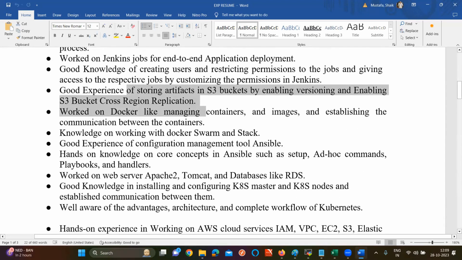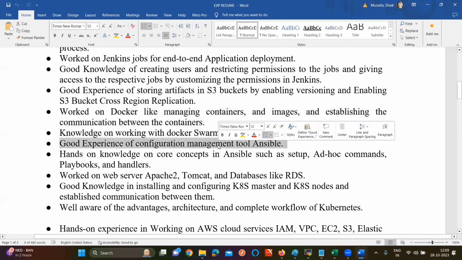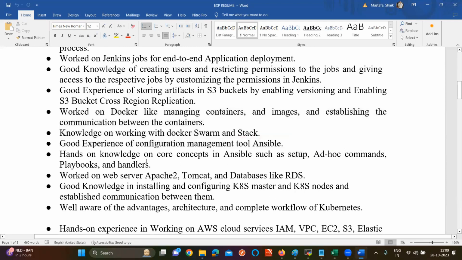That's it. Working on Docker, like managing, creating containers and establishing connections between them. Good knowledge of Docker Swarm and Stack. Have we discussed Docker Swarm and Stack, sir? Docker Compose we discussed, Swarm we discussed, Stack also we have discussed. Good experience in configuration management tools like Ansible. In Ansible, we have seen setup, ad hoc commands, playbooks, handlers, conditions, roles, whatever you have. And here I forgot to mention deployment of Tomcat. You mentioned that one.